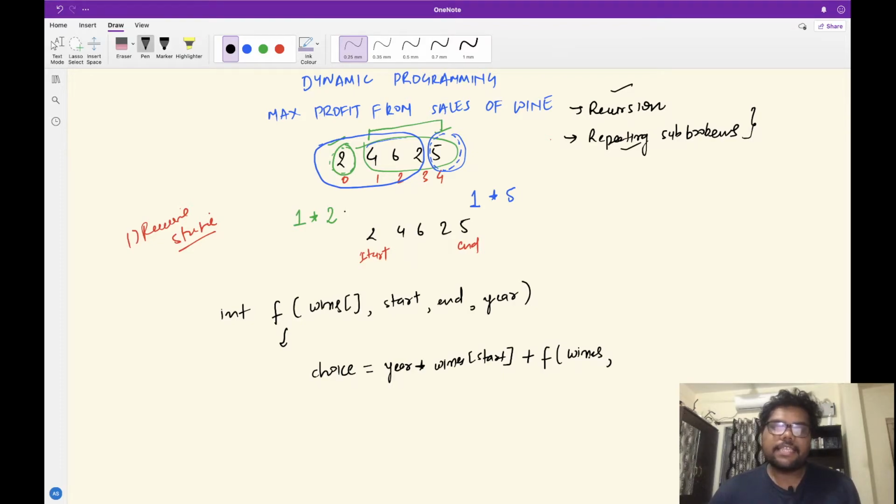In this case, I have chosen the first, the start. So my start will increase, right? If I have chosen 2 here, then my new start will be 4, right? So that will be increased by 1. End will remain as it is, as we have not made that choice. And for the next year, my year will increase by 1. So this is my first choice. This is choice 1. Now what is choice 2?